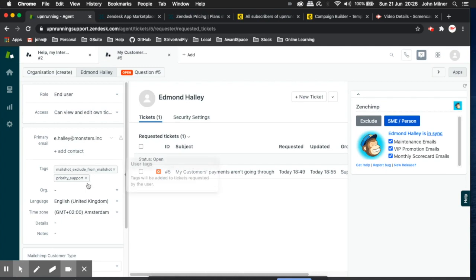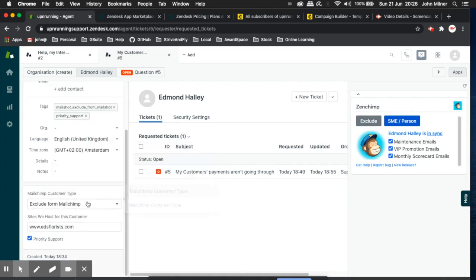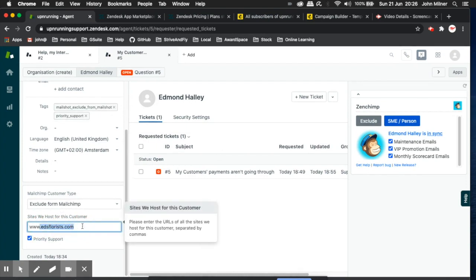The SME button will just sync down the user details on the user record. Here we've got the sites we host for this customer, added priority support, but it won't sync down the organization information in Zendesk, which is the company logo, the organization name, things like that.